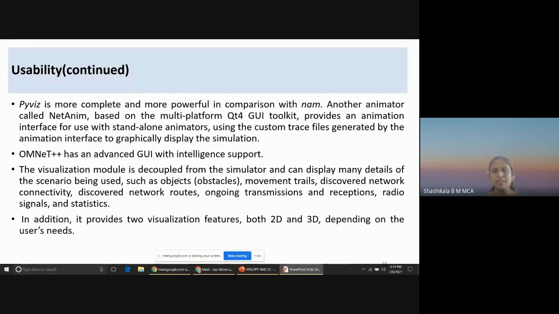And this PyViz is more compatible and more powerful when we compare it with NAM, which comes with the simulator here. And we have another animator called NetAnim. It is a multi-platform GUI toolkit for animation interface. We can use this one here. It is the NetAnim. And OMNeT++ has advanced features, an advanced graphical user interface with intelligent support.